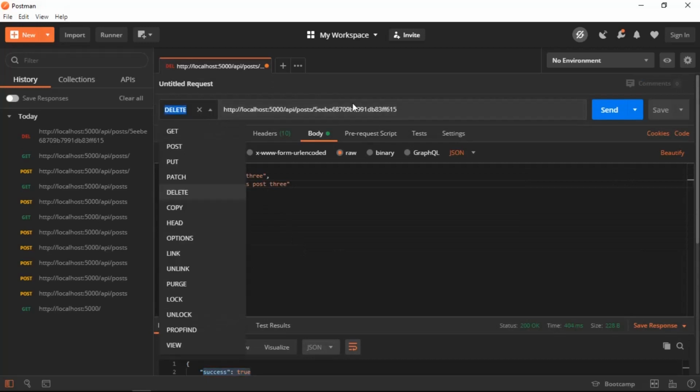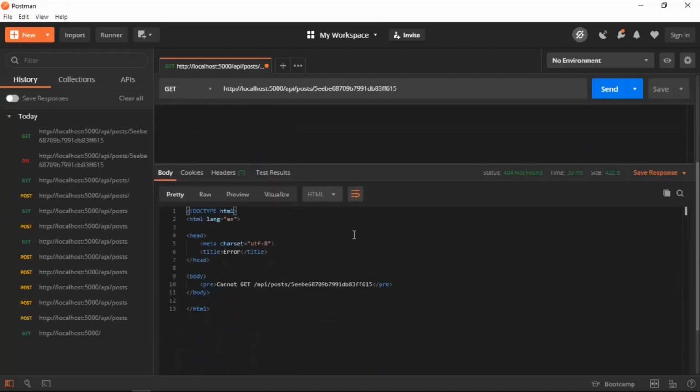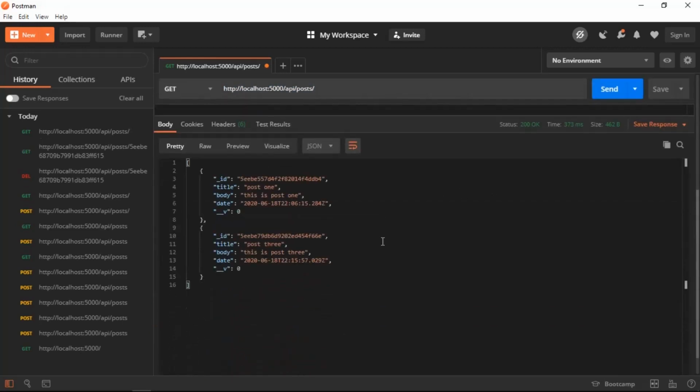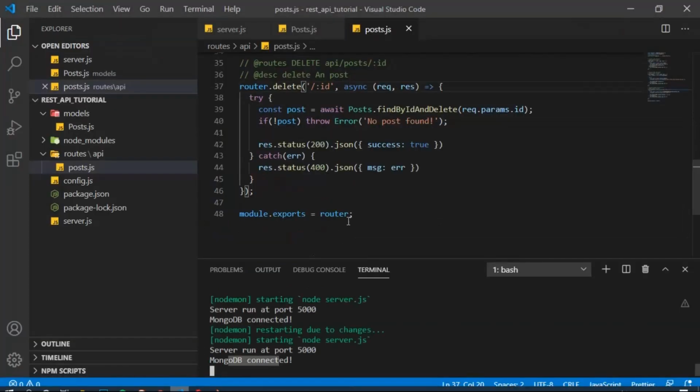Remember, we deleted post 2, so it should be gone, right? Let's do a get request and send. Wait, something is an error. We don't need the parameter in here. Oh, really? Okay, send. See, now post 2 is gone. Just post 1 and post 3. Pretty awesome. Now it works.